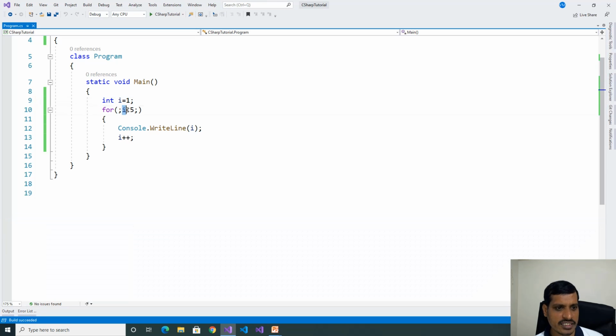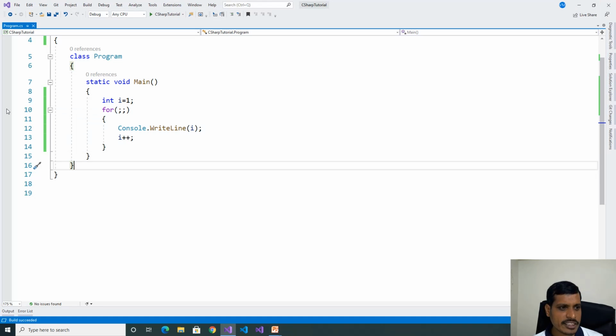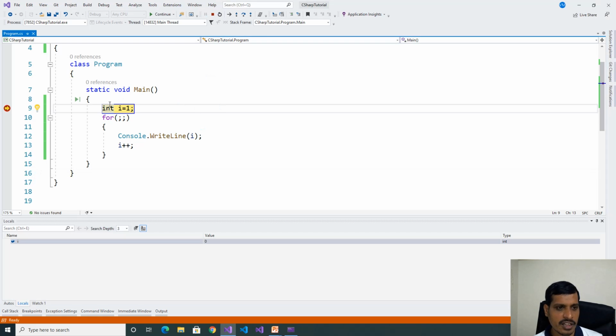I will remove this condition and execute this program. Ctrl+F5. Here this program is executing an infinite number of times. We will debug this program to understand the flow of execution. Put a breakpoint here, go to Debug, click on Start Debugging. First int i is equal to 1. Later the cursor goes to the for loop. Here we don't have any condition, that means it's true. Then print the i value.